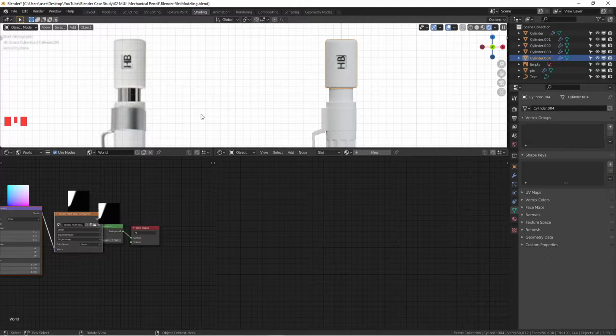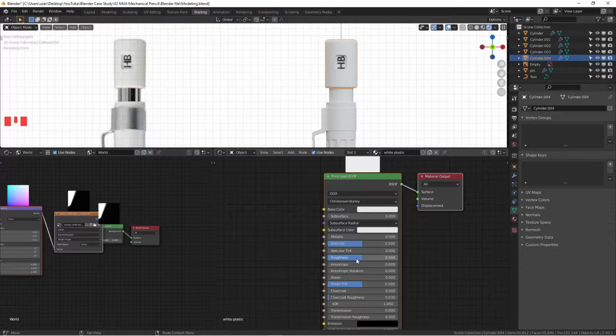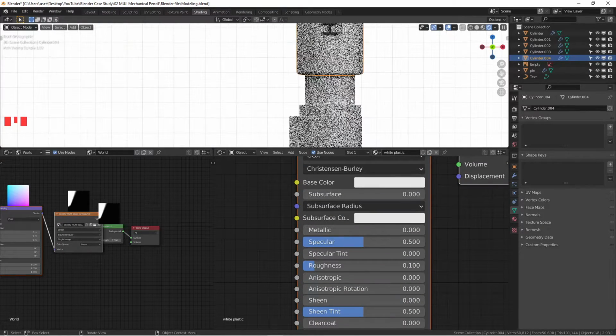So we are definitely going to create default plastic materials for the body and everything. So let's do that. I'm going to hit new, and I can just say white plastic. Because plastic usually is not that rough, I'm just going to put it all the way down, like 0.1 should be fine, I think.